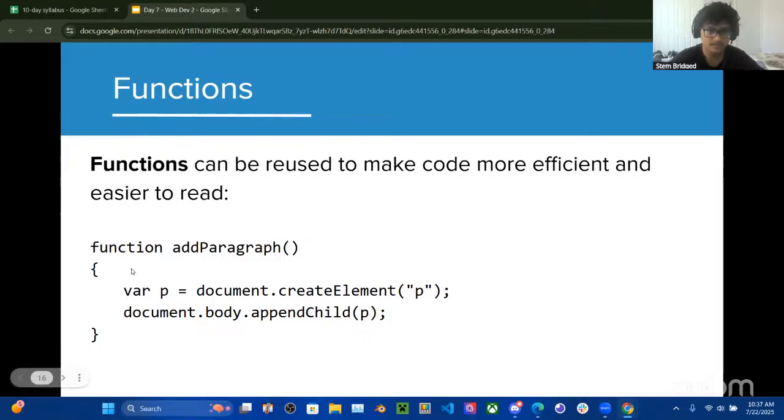So here you can see, instead of writing all of this code, where you say variable p equals document.createElement and then you append it, you could just call addParagraph. That makes it really clear to the developer that this function adds a paragraph, and that's all that line does.